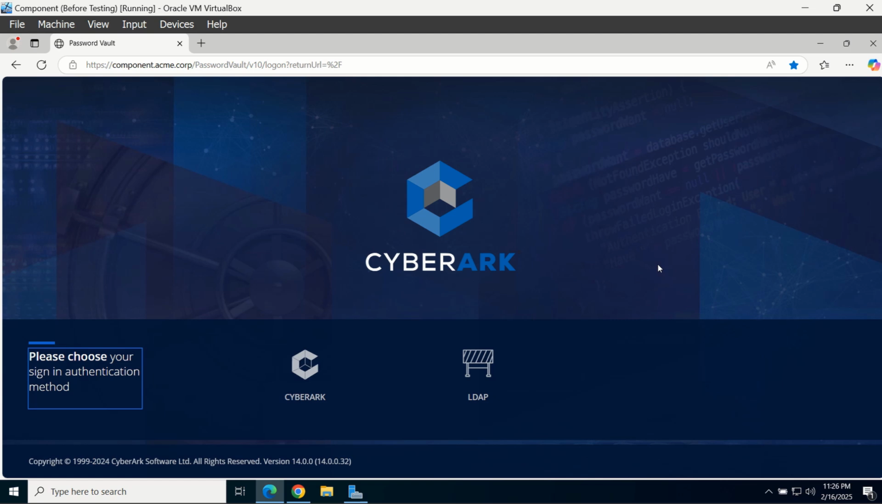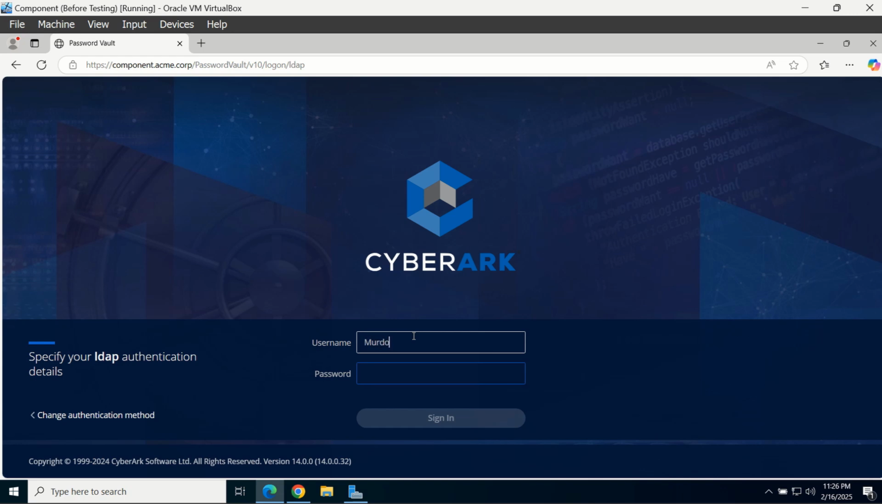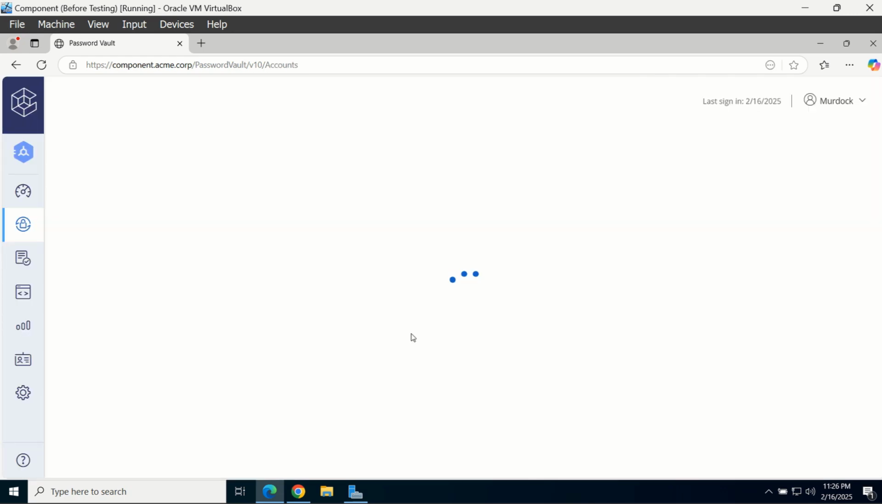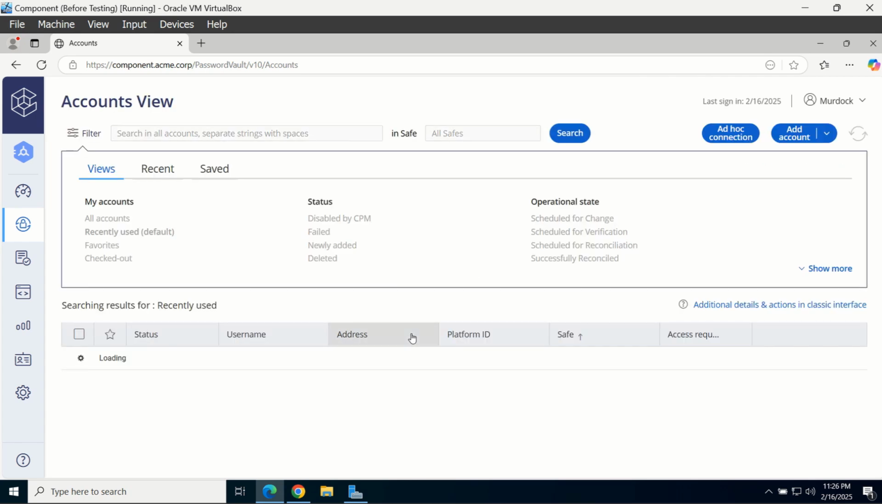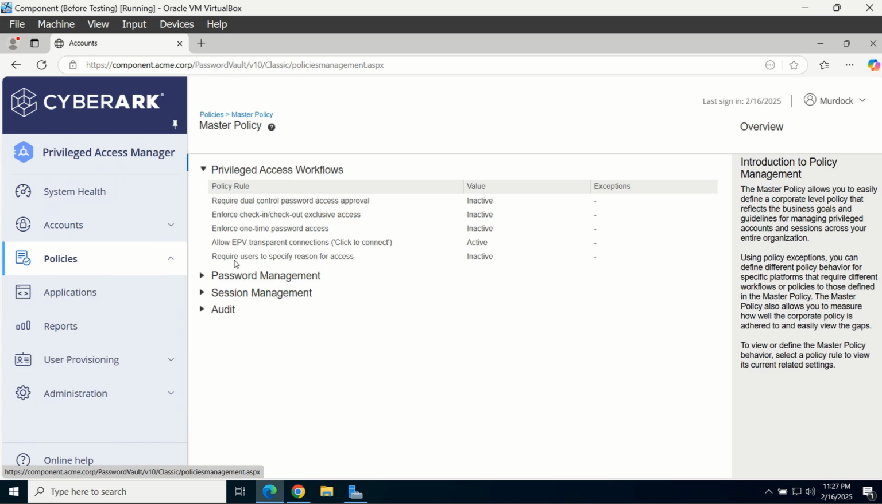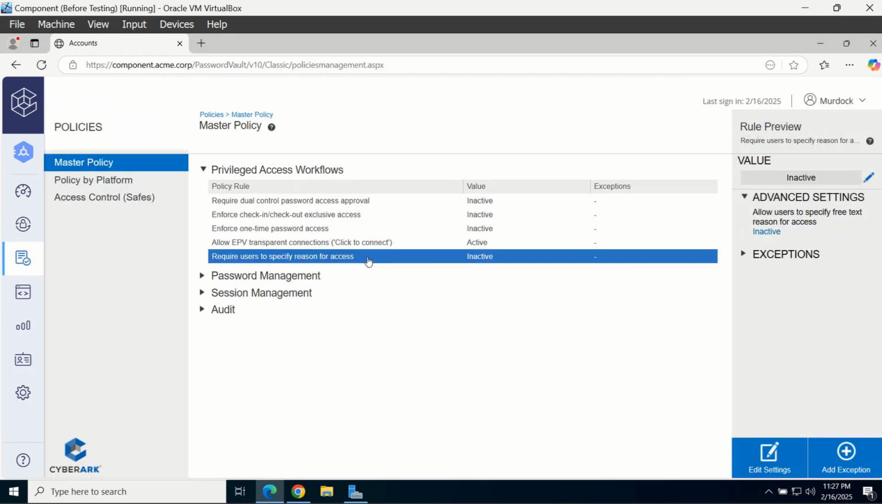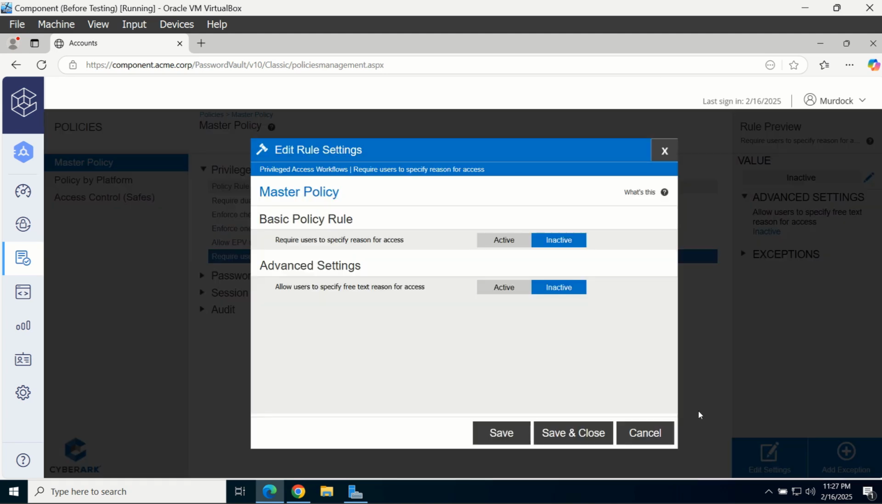Log into PVWA as Murdoch. Navigate to Policies, Master Policy, Privileged Access Workflows. Require users to specify reason for access. Click Edit Settings. Change the status of the Basic Policy Rule, require users to specify reason for access, from inactive to active.